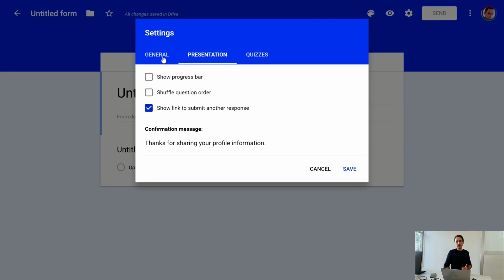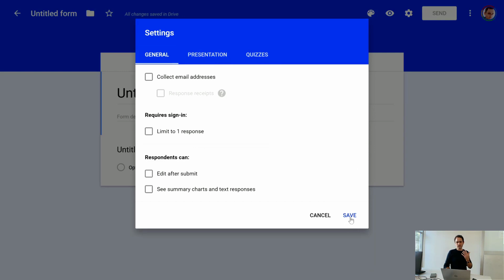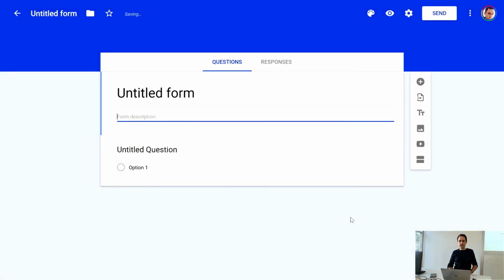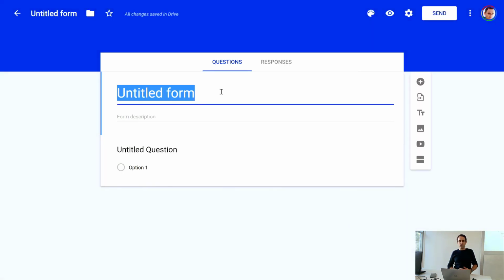Okay, this is basically all we can do in the settings. It's limited, but it's enough for many use cases. And so we simply leave it at that and click Save. And now let's see what we can do in the actual form.